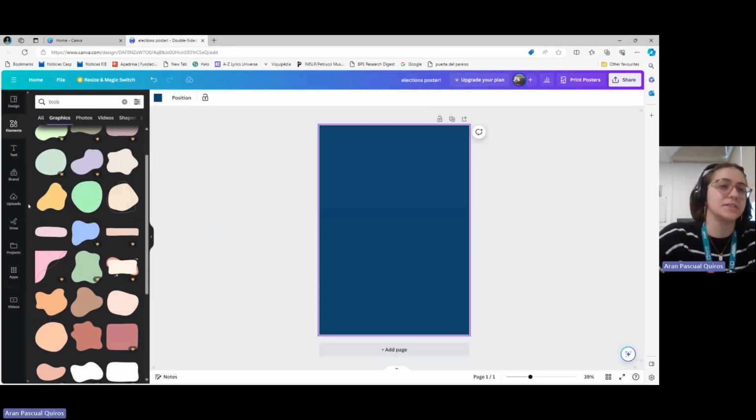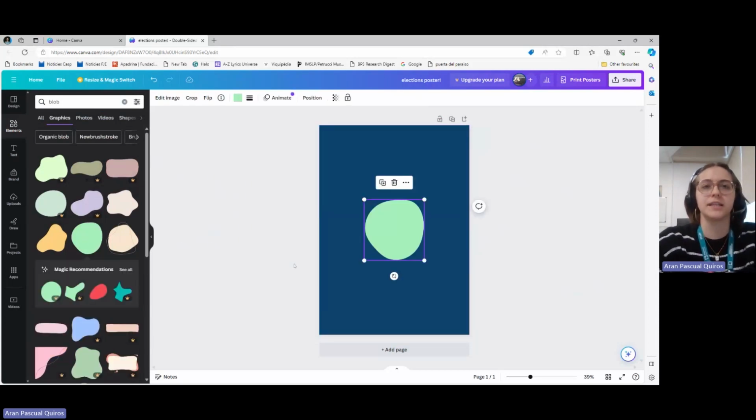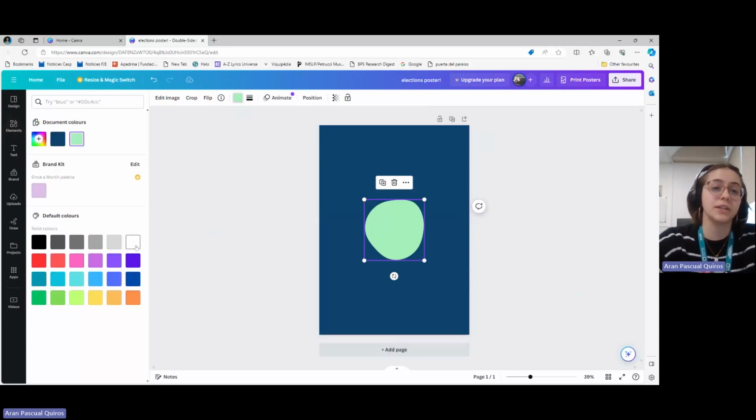You'll see all of the ones that have a crown will only be available on the Pro plan, which is not ideal, obviously, because that's the paid version. So you have to look for the ones that don't have the crown on them. But if we were to start by putting this little blob right here, you can change its color. Some of the items you won't be able to do that, but in this case you can. And one thing I want to do is have it in white.